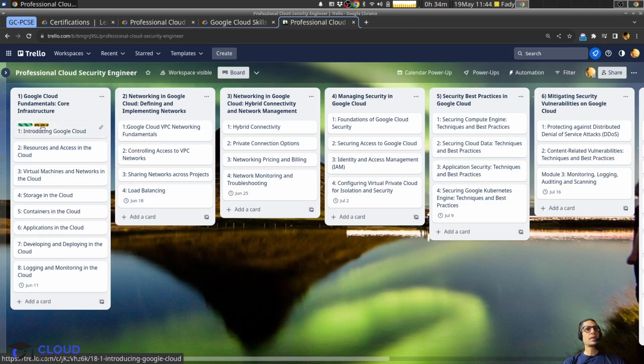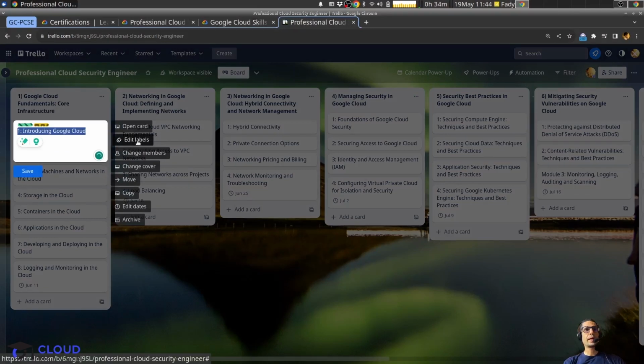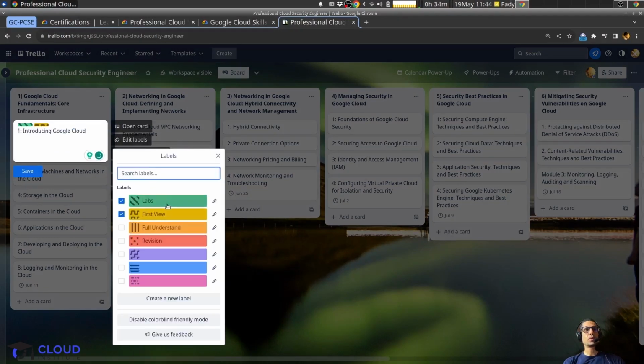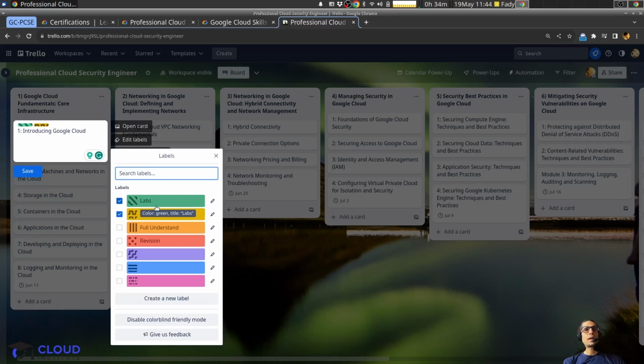You will see here 2 labels I added. If we click here and see the labels, there are 4 labels named labs, first view, full understand, and revision. What does it mean? If you prepare yourself to get a certificate, each course or each module contains some labs which you have to do.